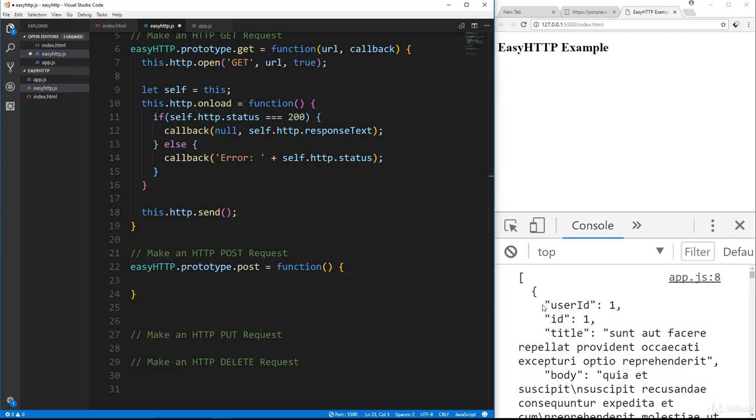Okay, so this is going to take in a couple things. It's going to take in the URL just like the get, but it's also going to take in the data, because when you're adding data you obviously need to send the data. And then we need the callback. Okay, we're doing this asynchronously just like we did with the get request. So this works very, very similar to how a get request works.